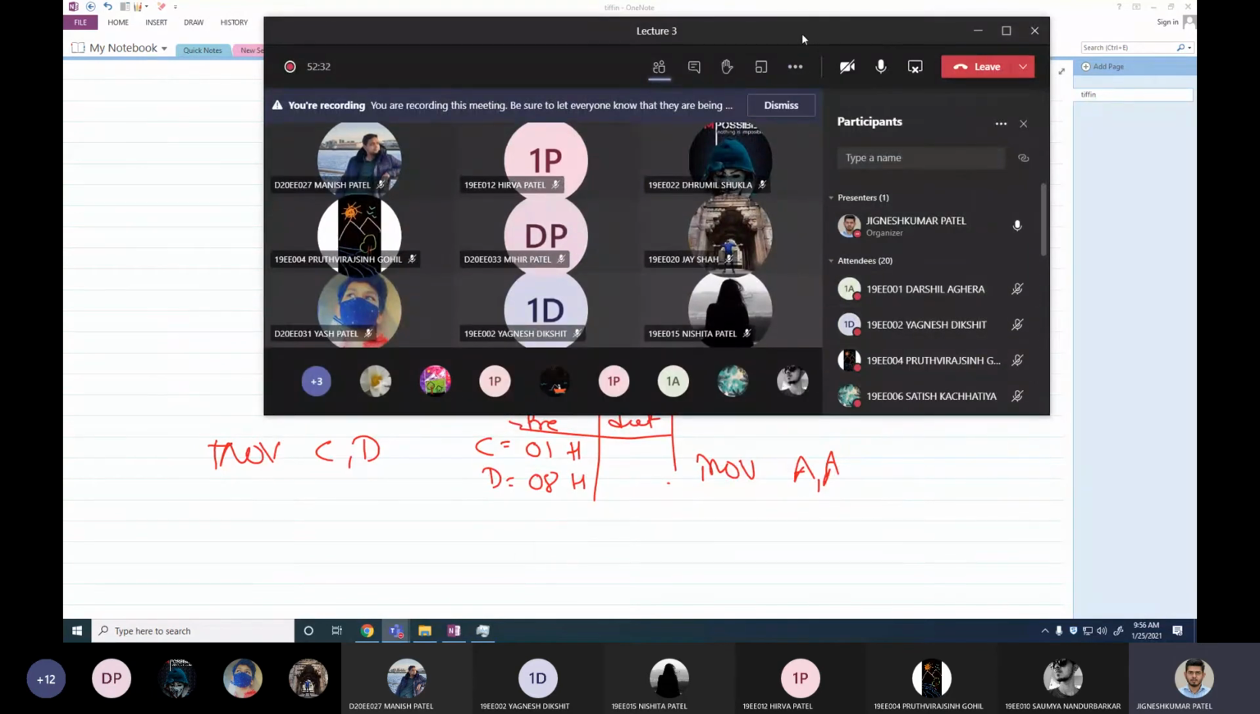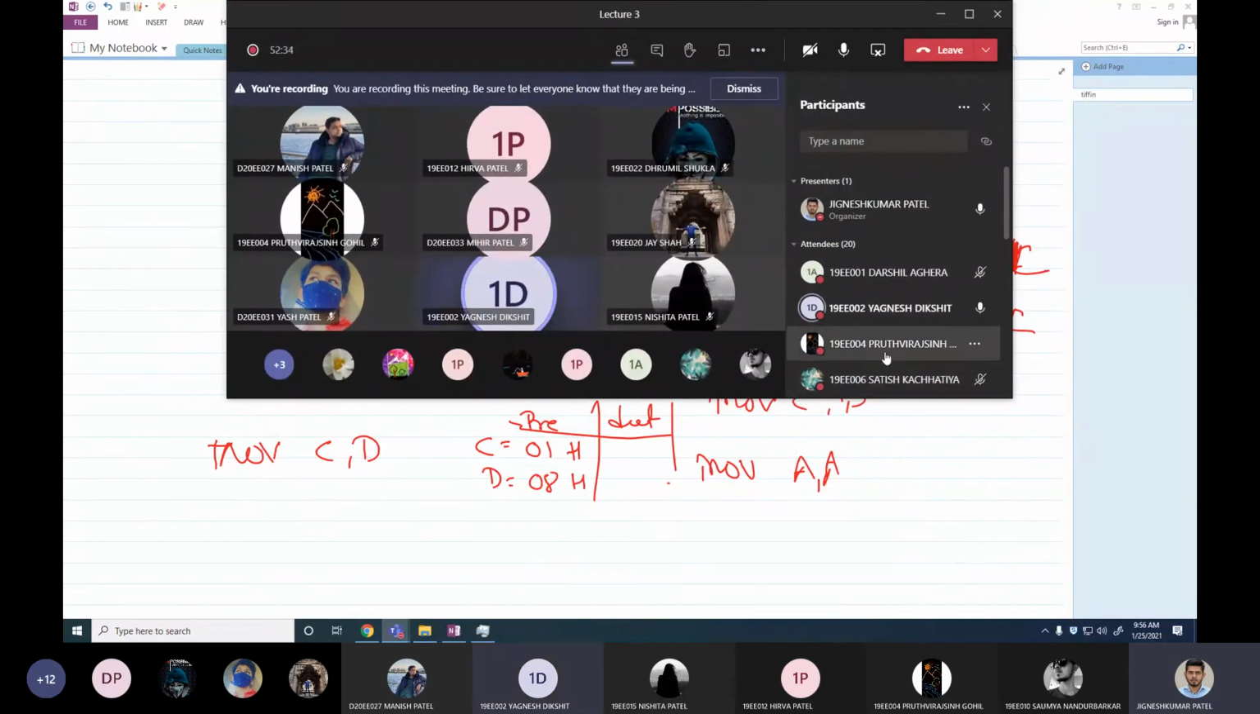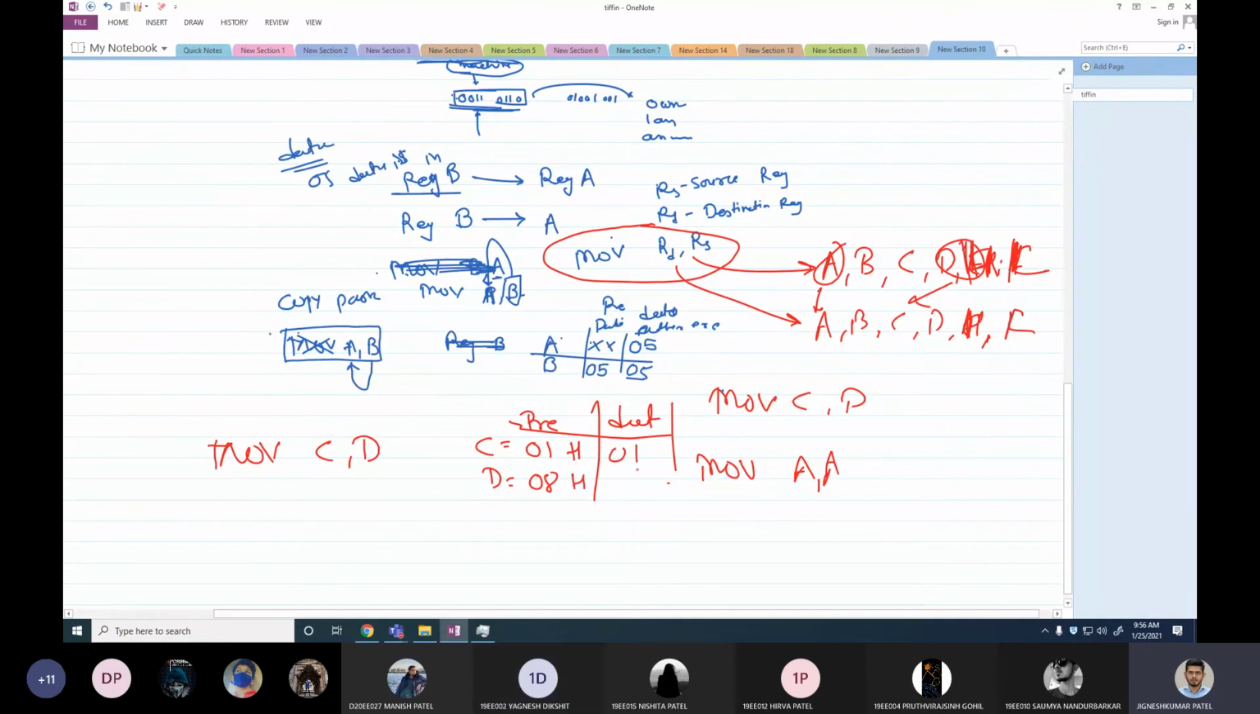Yes, Yagnesh. What would be the content of C and what would be the content of register D? 01H and 08H. After the execution, I'll have 01 and 08. Okay.